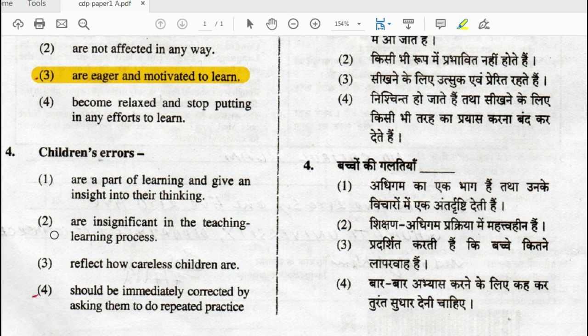Next, children's errors are a part of learning and give an insight into their thinking. This is the right option. Are insignificant in the teaching learning process. No. Reflect how careless children are. This is not correct. Should be immediately corrected by asking them to do repeated practice. This is not correct.